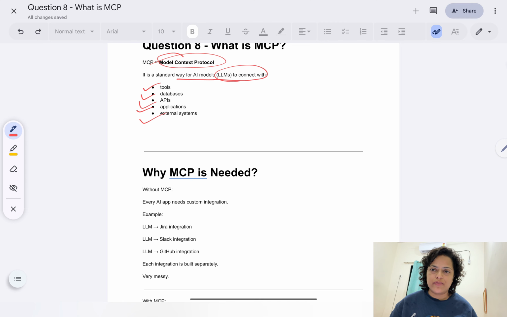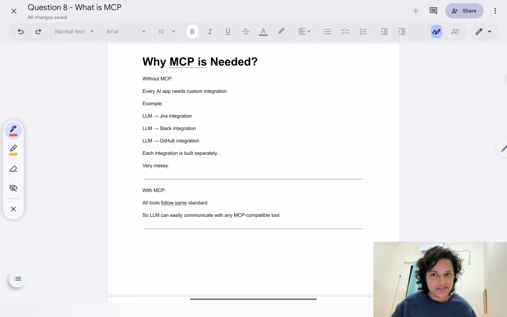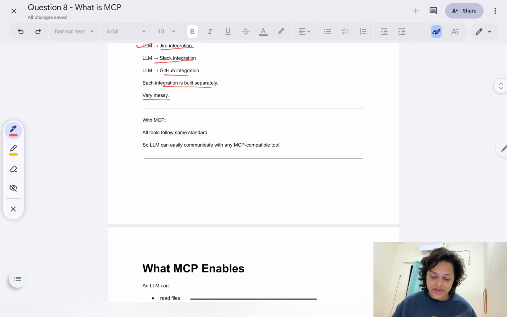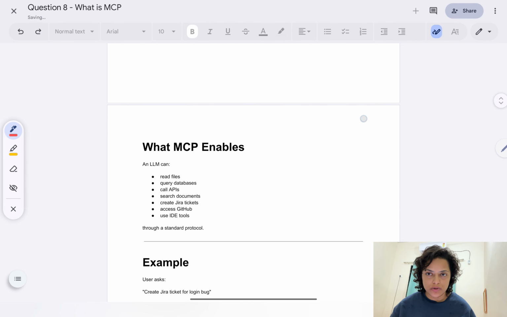So this is a standard way. You don't need to do anything. You just need to click on connect and authenticate. That's it. Now, why is MCP needed? Without MCP, every AI app needs custom integration. For example, for LLM to Jira integration, or Slack integration, or GitHub integration, each integration is built separately, which will be very messy. So with MCP, all tools follow the same standard, so the LLM can easily communicate with MCP compatible tools.